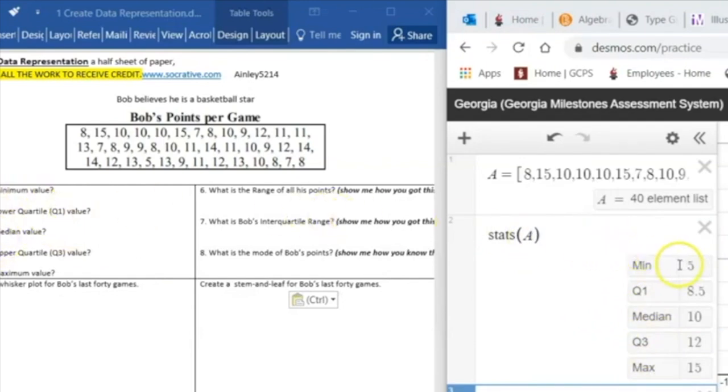Exactly that. So my minimum is 5, my Q1 is 8.5, my median is 10, my upper quartile is 12, my max is 15. Now I need to find, okay, so all of that is the answers to these first 5 questions. Now I have this.